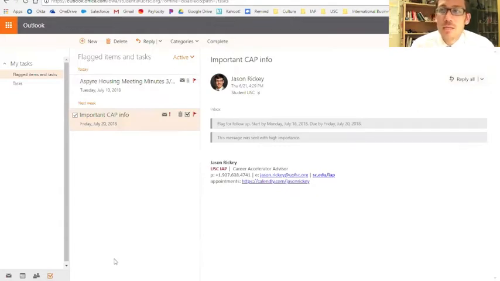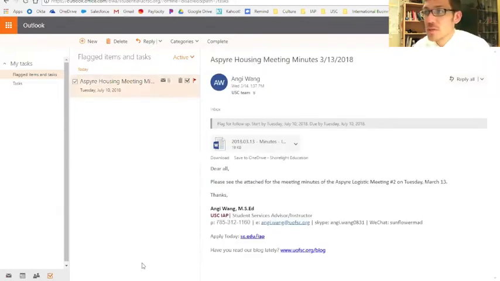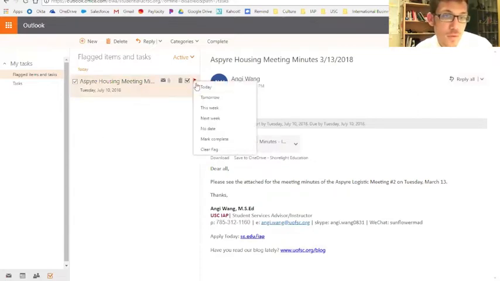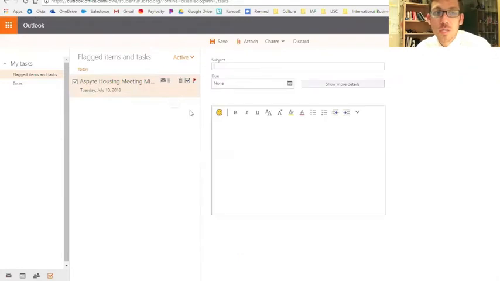So you can flag it, set it as important. When it's completed, you've completed your important CAP information, click this little checkbox to mark it completed and it disappears. So once it's done, it's done. You can also change the date on this one here. You can also create your own tasks, what you need to do.